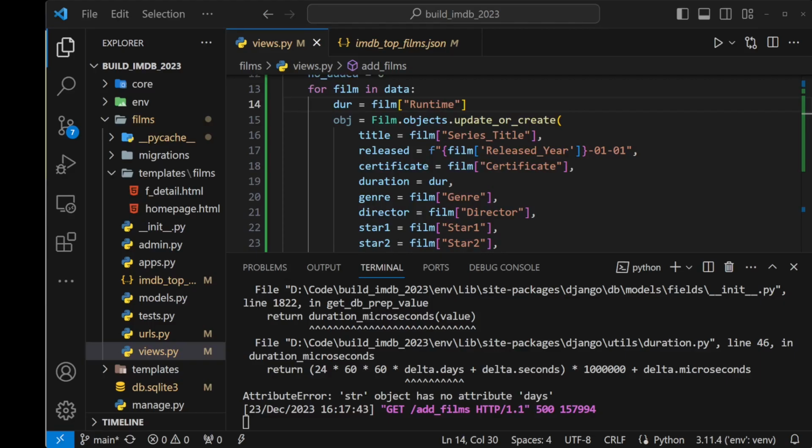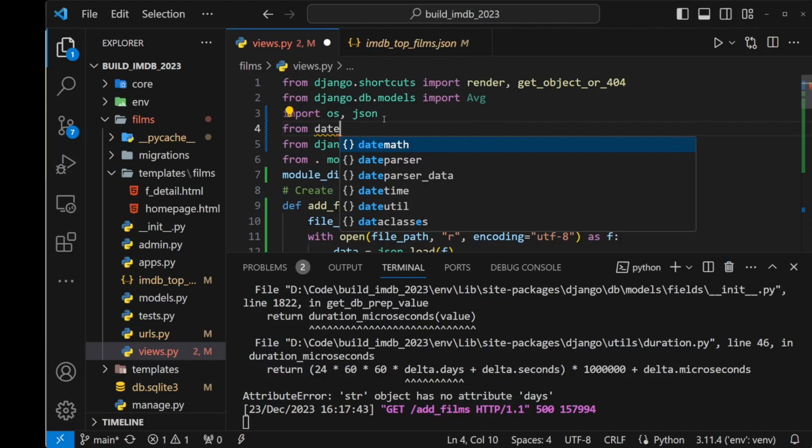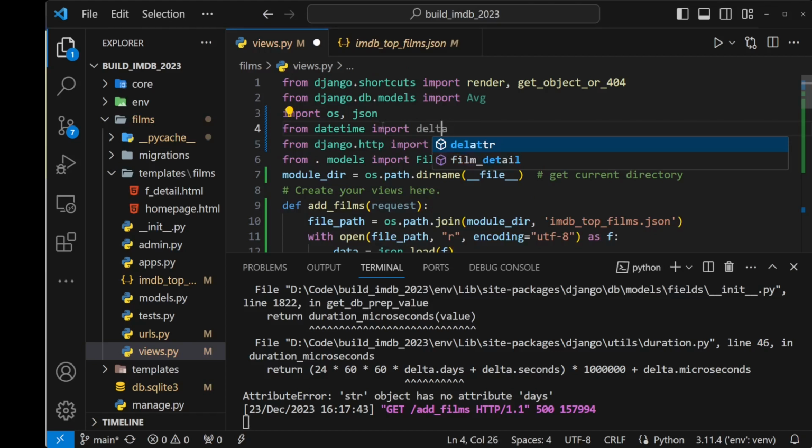Okay, so the error here is it seems like I have to pass that data into Django as a time object or a time delta. So what we can do then is, let's import from datetime. So from the top here, we'll say datetime, we'll import timedelta. I believe that's all I need. Sorry, timedelta.